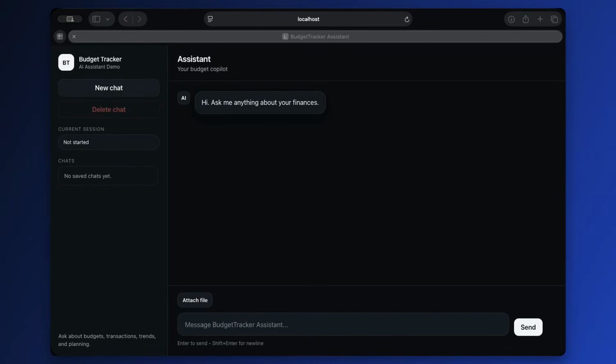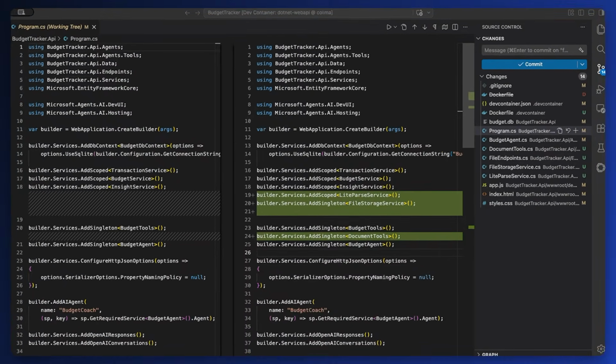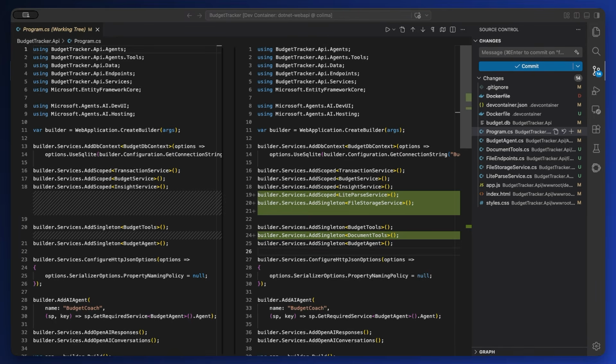I'm about to save you a ton of money. In this video, I'll show you how to process PDFs, images, spreadsheets, and other documents locally in your .NET application. No paid APIs, no cloud dependency. We're building on the budget agent from my previous video, but even if you haven't seen it, I'll give you the context you need here.